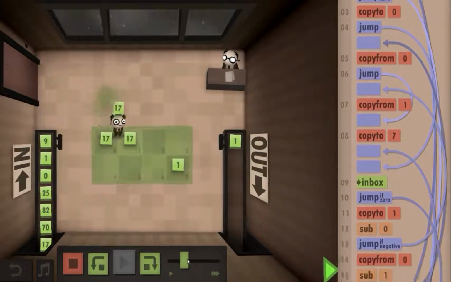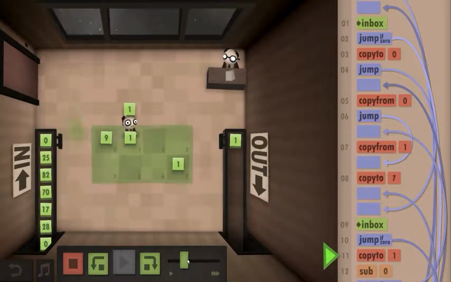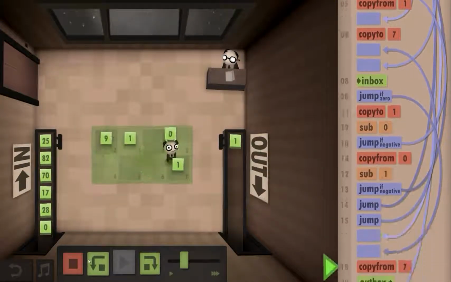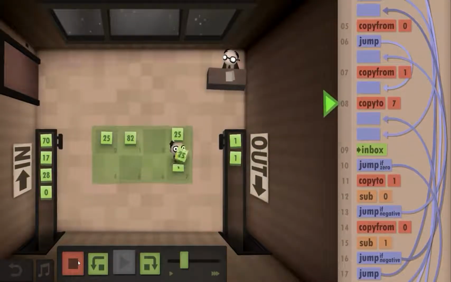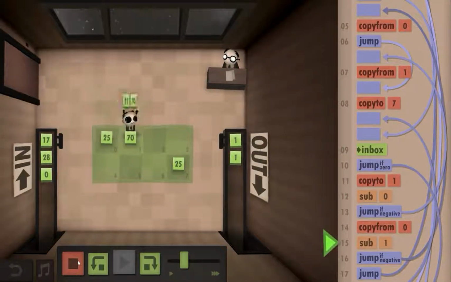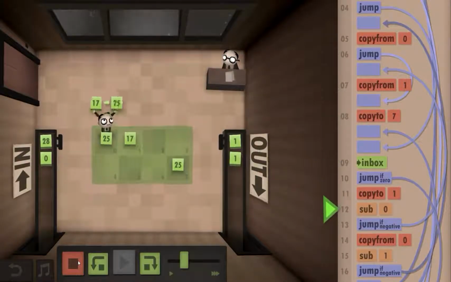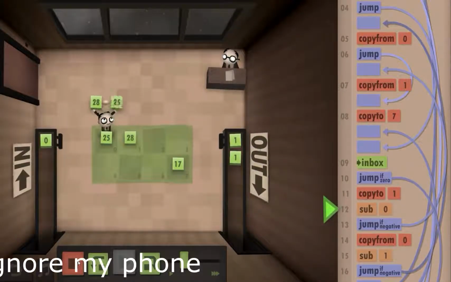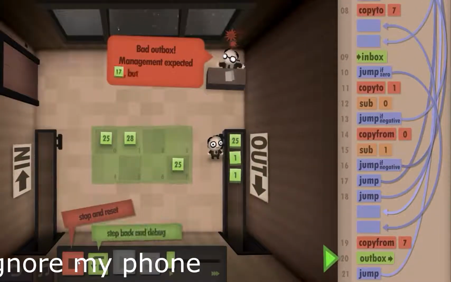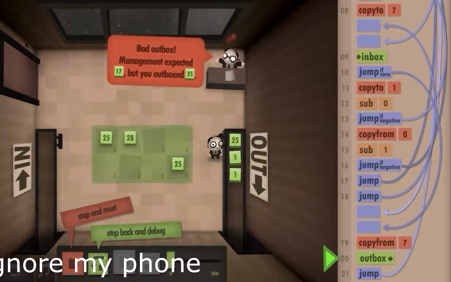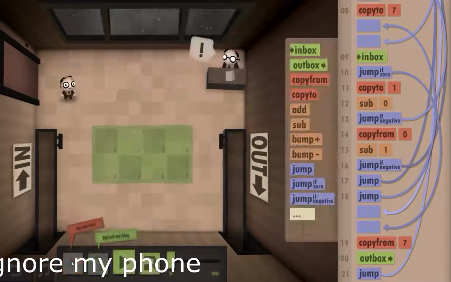Okay, that seems to... Oh, it works. Ah, they're the same! No! Oh, does it? I'm confused. How did it fail? Expected 17 but outbox 25. What?